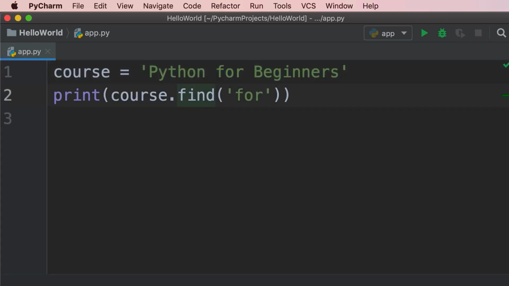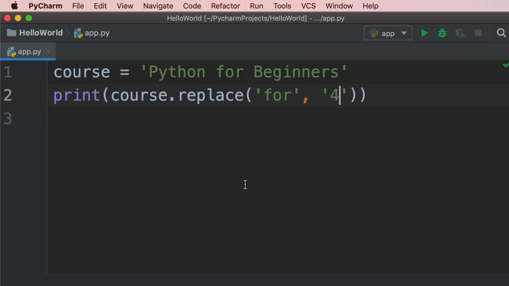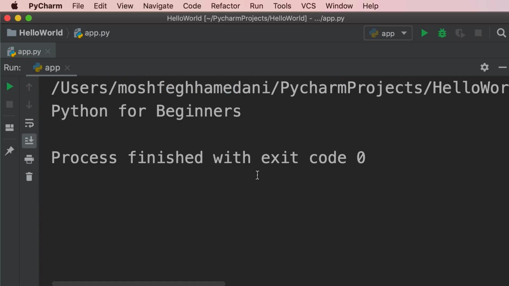Now, there are times we want to replace something in a string with something else. To do that, we use the replace method. So we can replace "for" with a string containing the number 4. Take a look. So Python 4 beginners. Obviously, if we look for a character or a sequence of characters that don't exist in our string, nothing is going to happen. For example, if we try to replace x with 4, obviously we don't have x here, so nothing is going to happen.